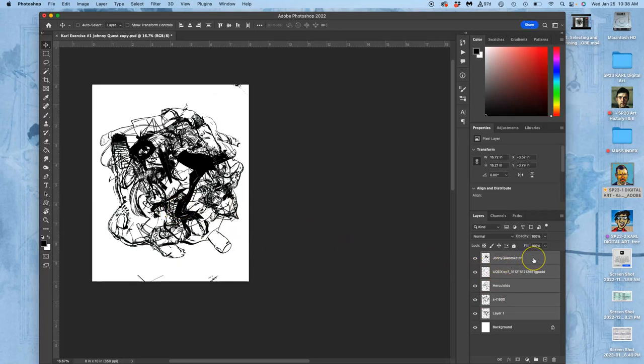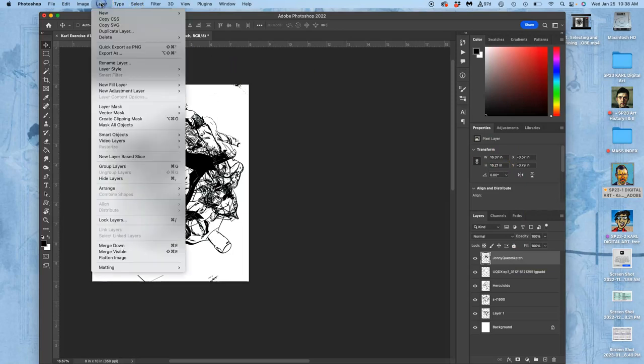Now what I'm going to do is click on the top layer. So it's selected and everything is visible that I want visible, even the white background, right? And what I'm going to do is hold down the option key, which is close to your spacebar. And while I'm holding down that option key, I'm going to go up to layer options and click on merge visible. And I don't use the shortcut for this.